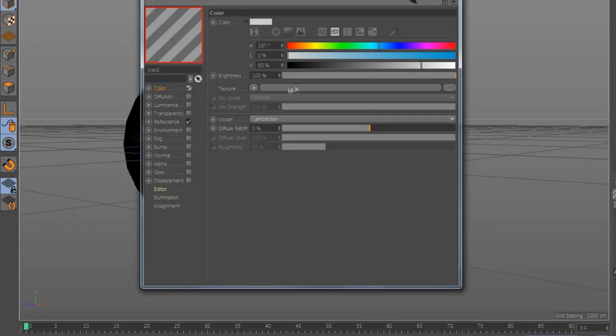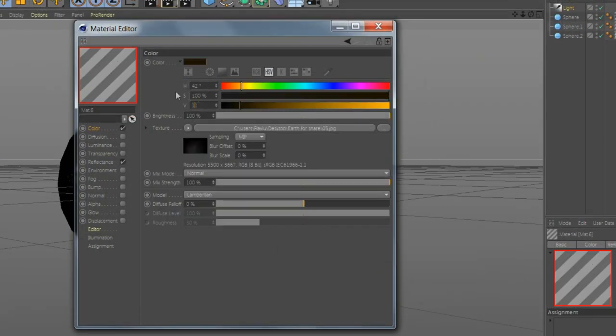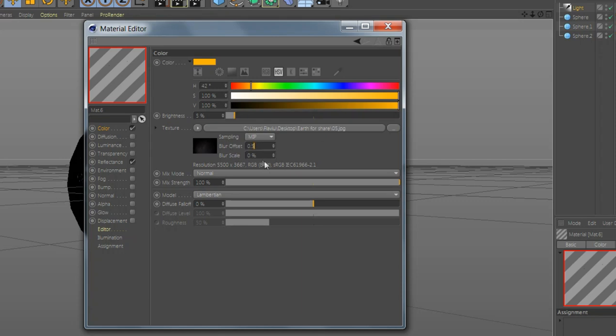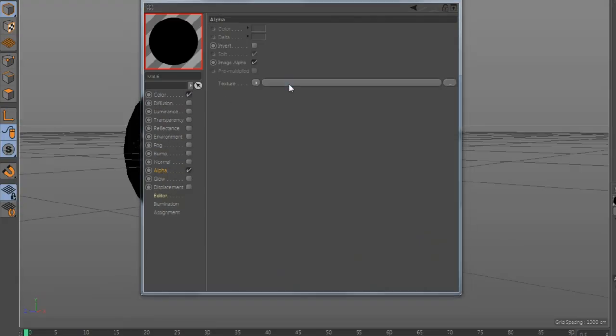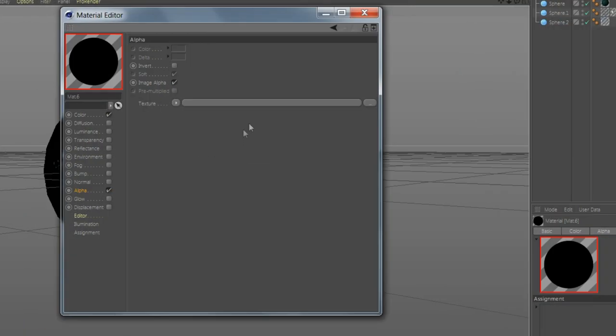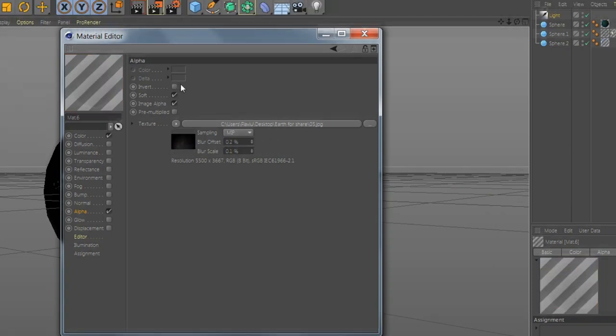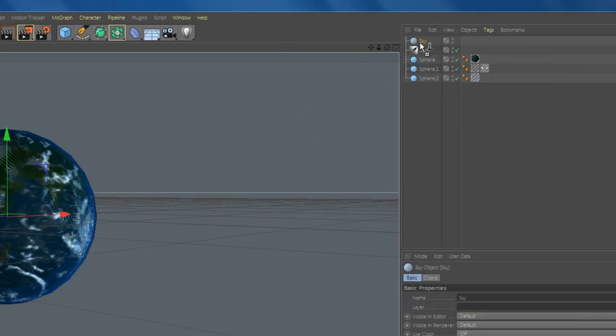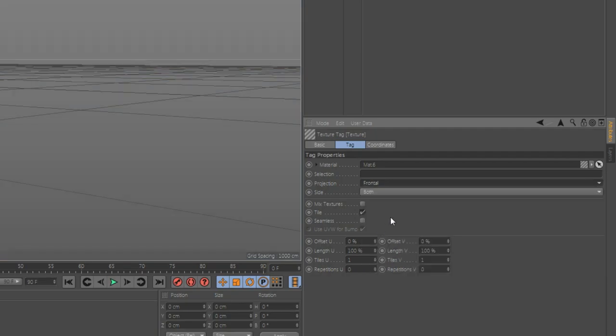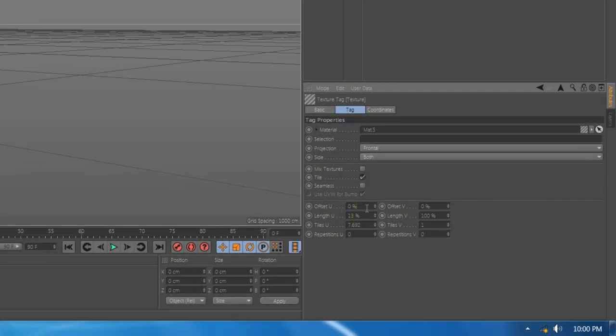Now create another material and add the same sky. Create the sky and add the sky and the stars texture. Change the stars projection and you are done.